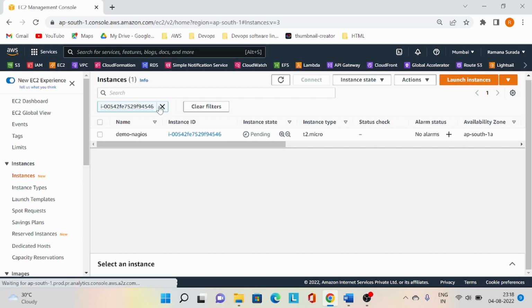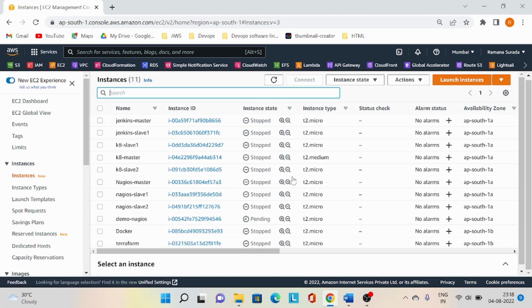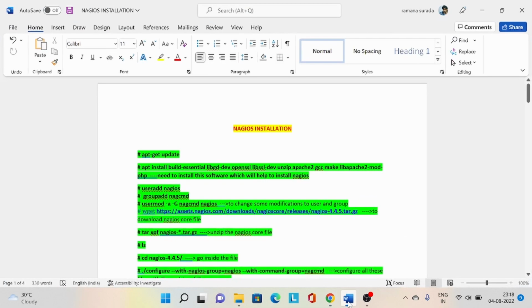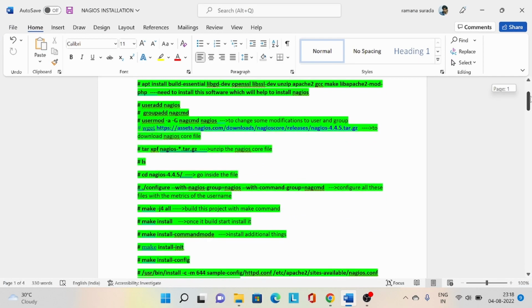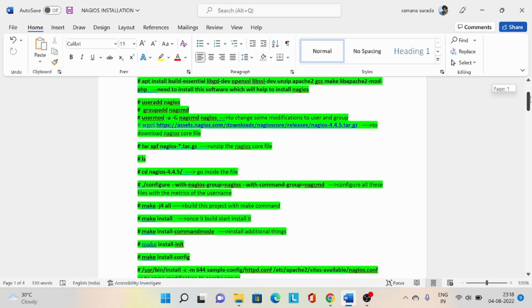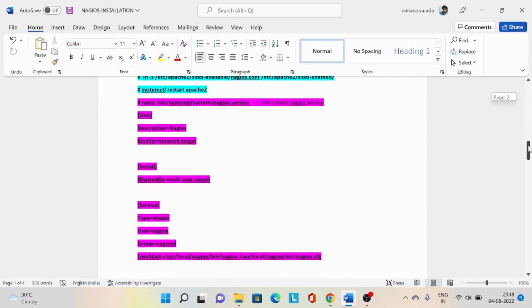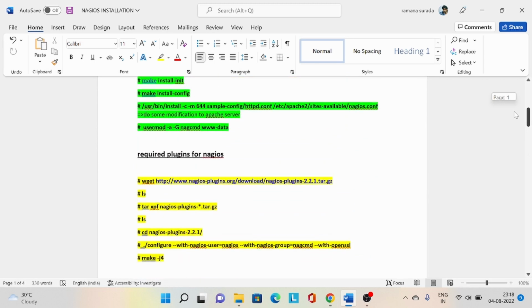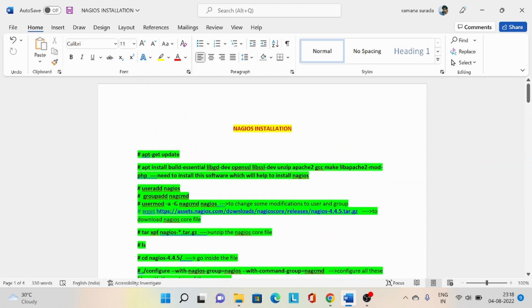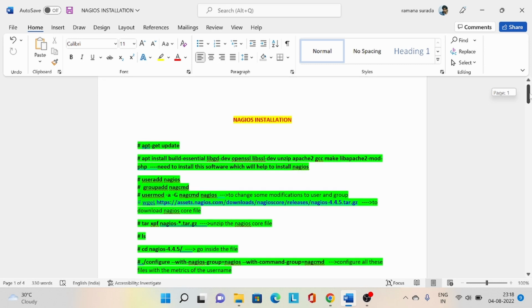So I have launched the instance. Now I'll show you the commands. I have prepared the document. These are the commands which we are going to run for installing Nagios. You can see there are a lot of commands, right? But don't worry, I segregated all these commands into groups, so within 4 steps only we can install Nagios.